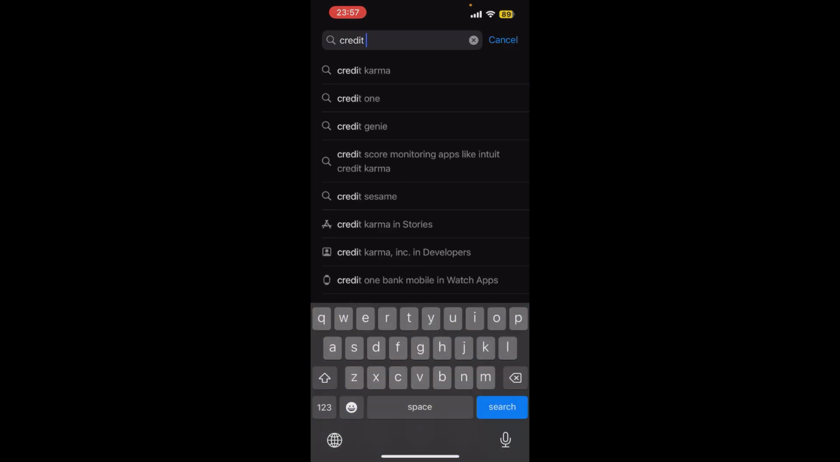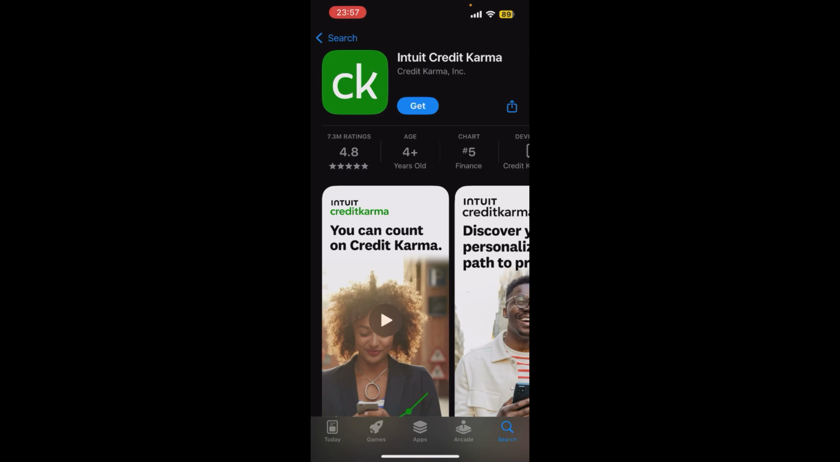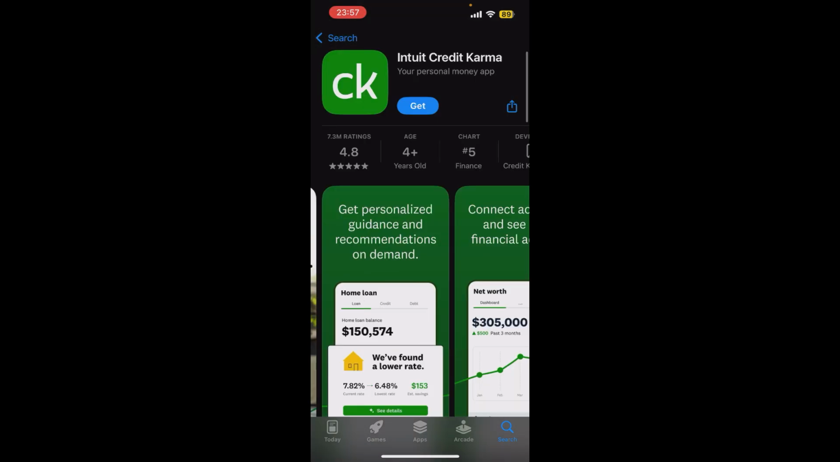And now all you need to do is type in Credit Karma and press enter. And right at the top, you can find Intuit Credit Karma right there. Just go ahead and tap here. So this is the Credit Karma app. Just tap on Get and verify yourself.